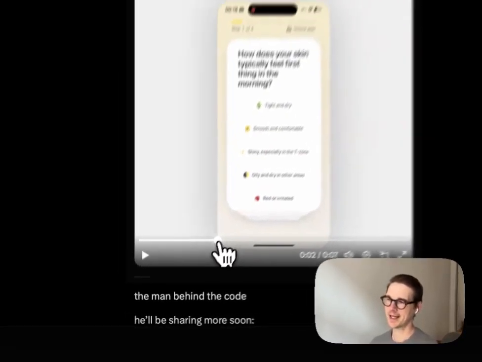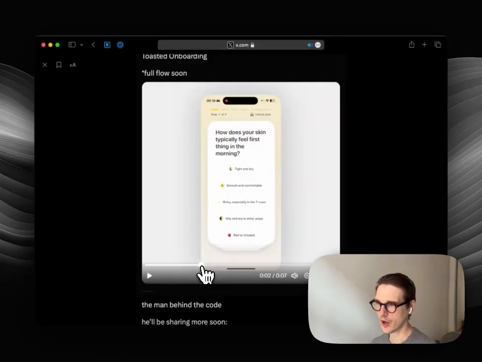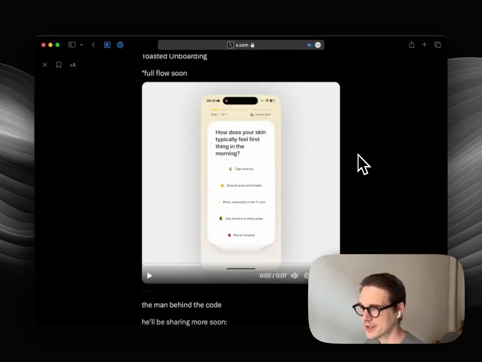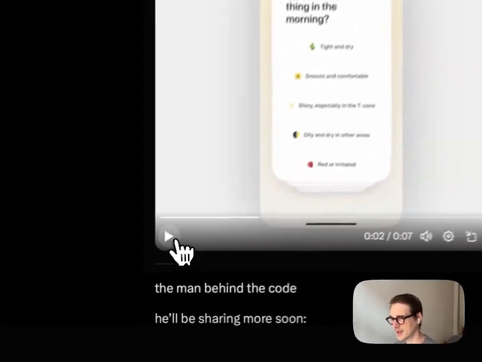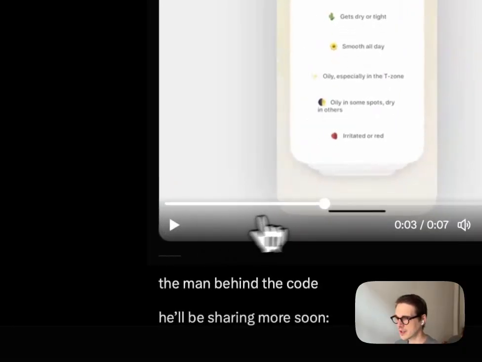Cool. The stepwise indicator at the top basically says that you're on step 1 of 4, and it has 4 notches for that. It also has a 5th one, which is an unlock plan indicator and button. Very interesting. The first thing it says is, how does your skin typically feel first thing in the morning? So I'm assuming this app is to help you keep your skin feeling nice and awesome. Shiny, especially in the T-zone. Red or irritated. Ooh, I hope not. That sounds terrible.